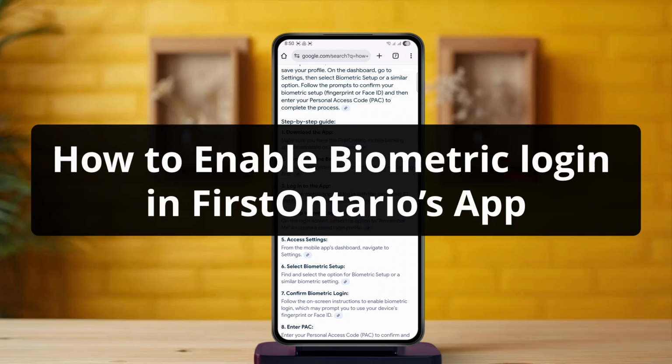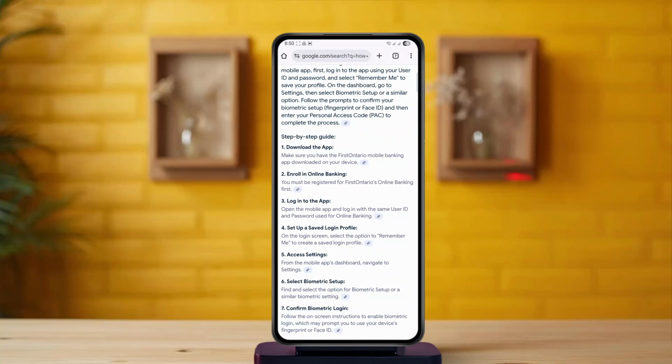How to turn on biometric login on First Ontario. Hey everyone, today we'll go through a quick guide on setting up your biometric login with the First Ontario mobile app.